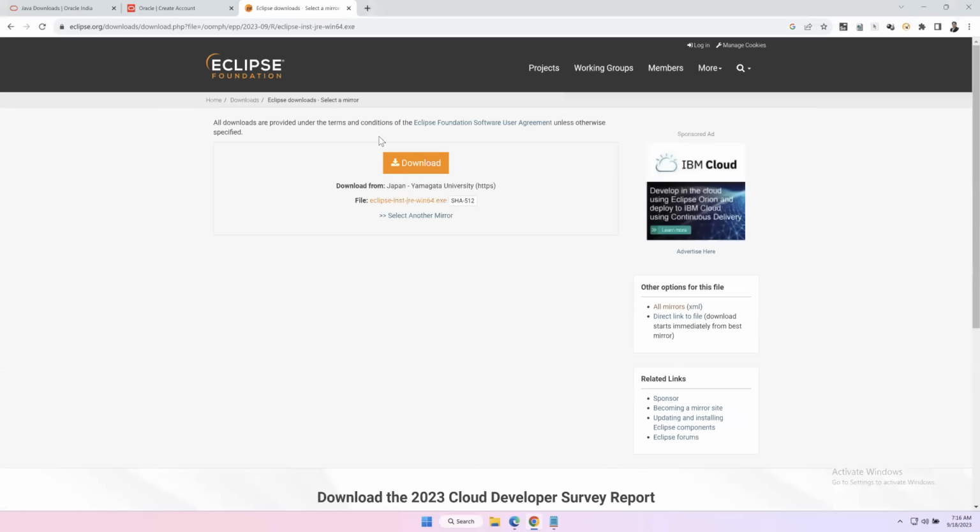Now it will automatically navigate to another page. If you're opening this link on Mac OS, it will show you the DMG file, and you just have to download it. If you are working on Windows, it is an executable file, .exe. And if you are working on Mac, it is a DMG file.